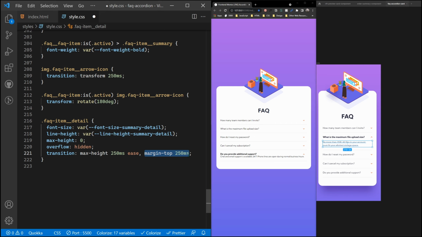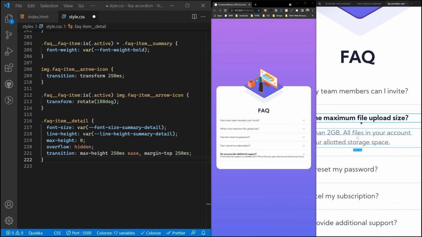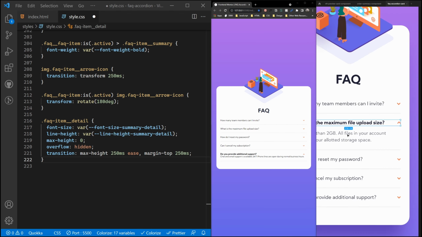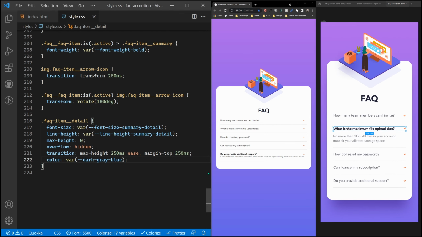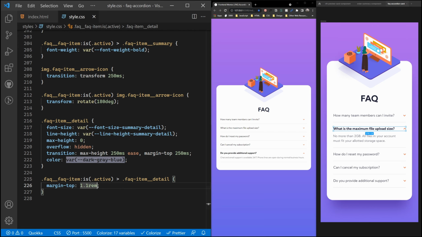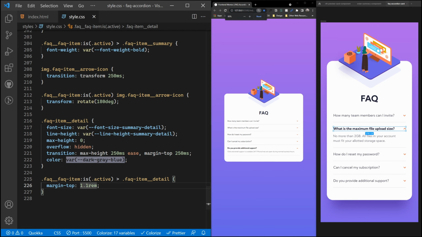Then of course, let's transition the max height and margin top. And the margin top will appear only when the class of active is added to our FAQ item. So this selector, when the FAQ item is active, the detail is given a margin top of 1.1 rem, just to space itself away from its sibling, the summary.